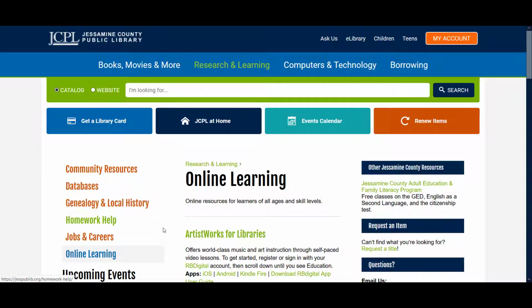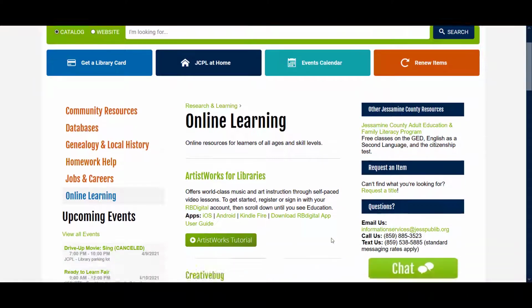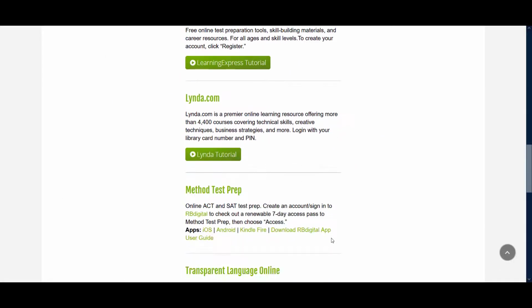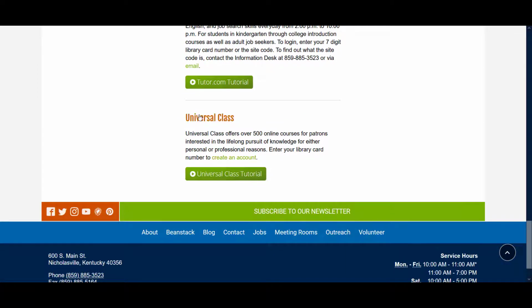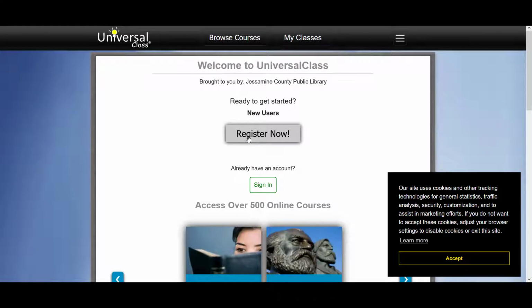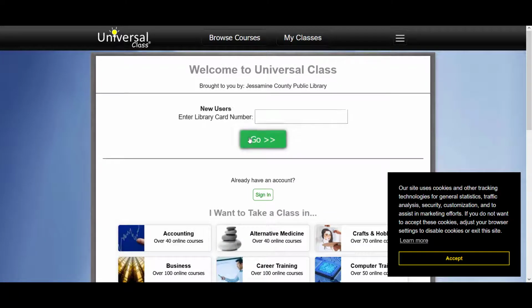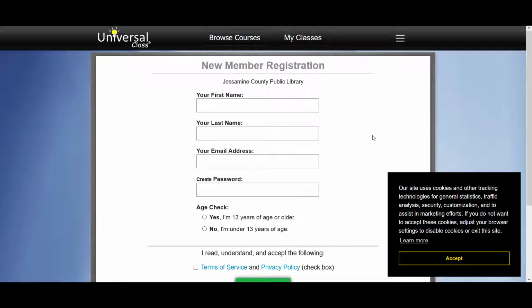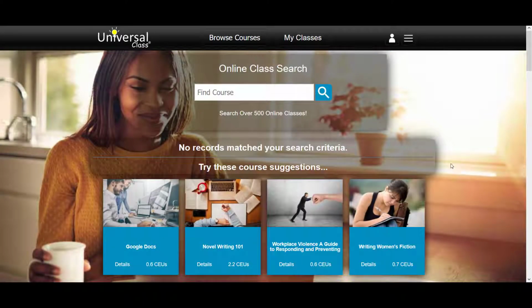Access Universal Class just as you would the Great Courses by visiting our website at jesspublib.org/learning. Scroll down until you see Universal Class. If you've never used Universal Class before, click Register Now and enter your library card number. You'll need to create an account to get started. Once you're logged in, search for gardening in the course catalog.